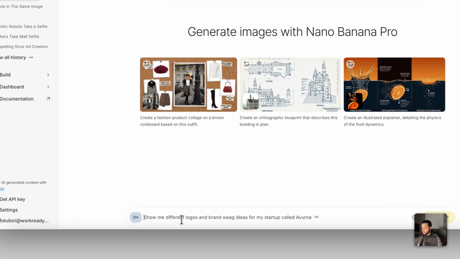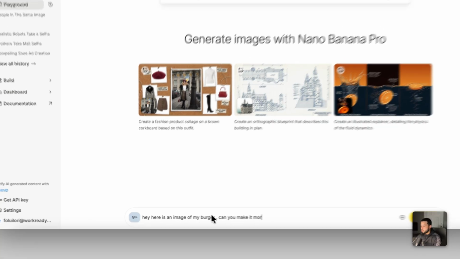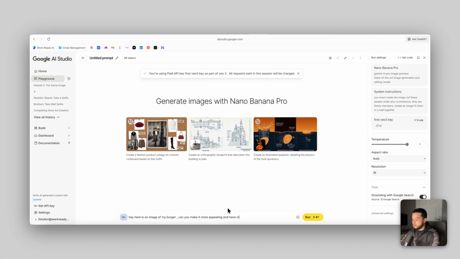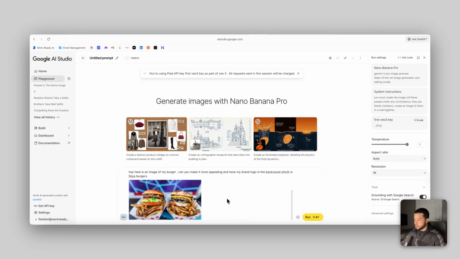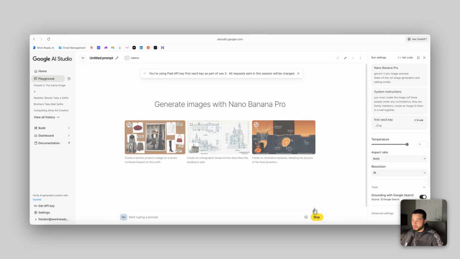So I'm going to come over here to Nano Banana and I'm going to say, here is an image of my burger. Can you make it more appealing and have my brand logo in the background, which is Folio's Burgers. I'm going to put that image in here, and now as a small business you can create high quality images of your food or whatever product you have, and you can start posting it to your LinkedIn or to your Instagram or to your TikTok to bring in more revenue. So we can post this now.